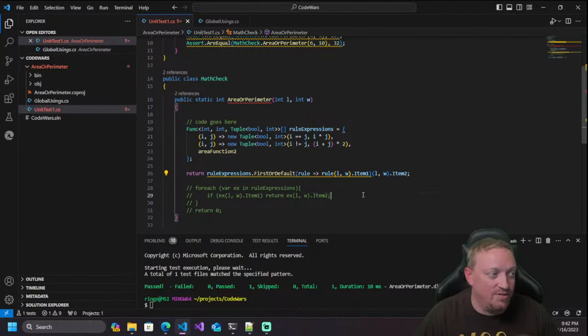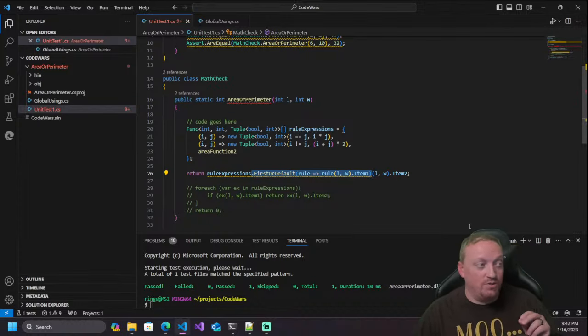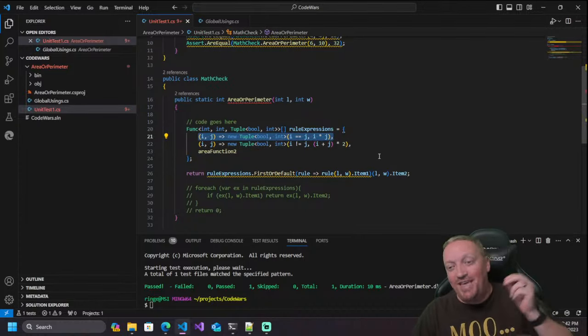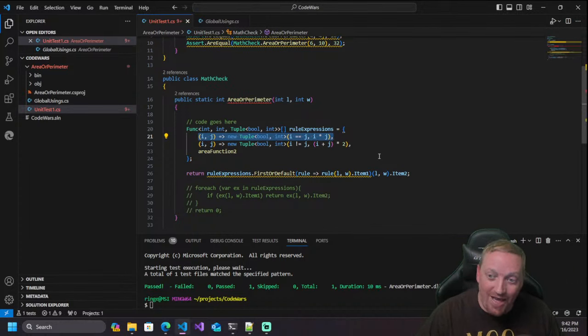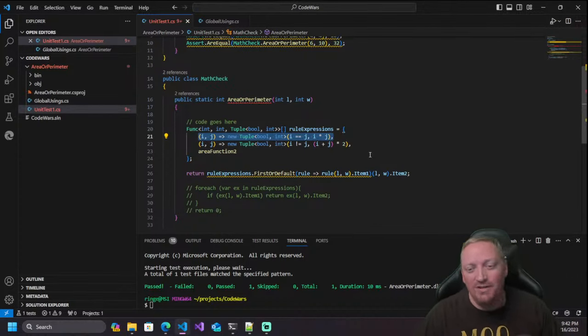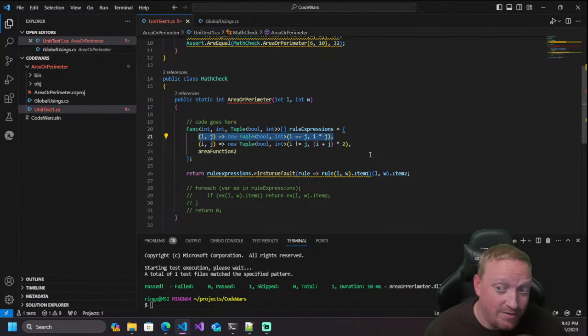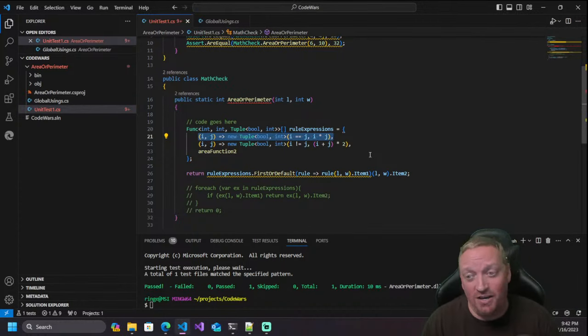But the only reason that happens is because FirstOrDefault doesn't return item 2, it returns the function itself. It returns this full expression of i and j, tuple, i equals j, and so on. It returns this function, and so we still have to execute it again in order to get the second item out of the tuple. I didn't say this was efficient. I didn't say this was correct. This is not great. This is honestly terrible. I have to be honest with you.